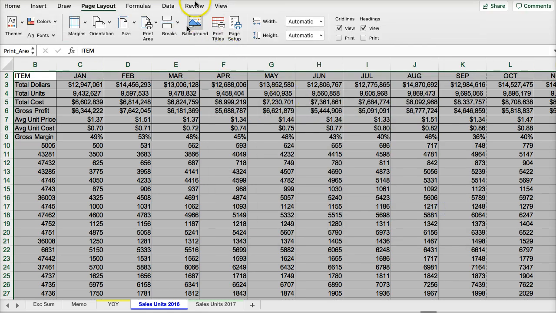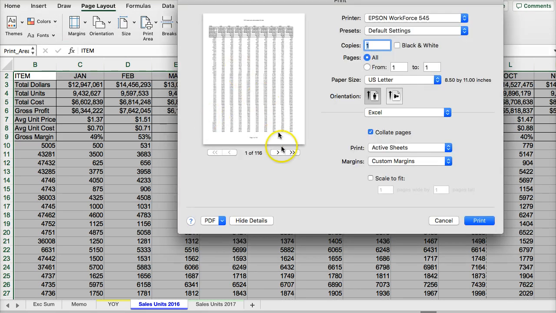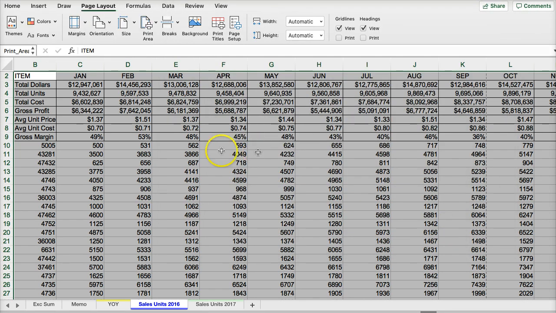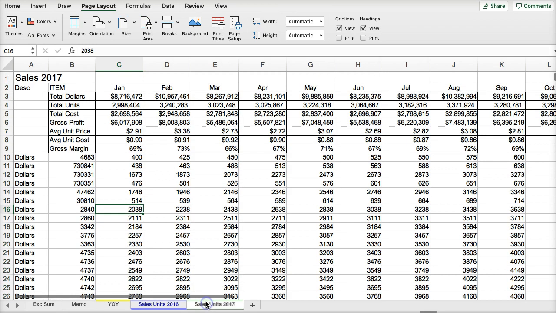Okay, and now when I click on print, I'll get a print preview, and I can see how it's laying out. It is still a lot of pages because it's a lot of data, but at least I have organized it in a way which would be less of a print burden than if I didn't set that print area.